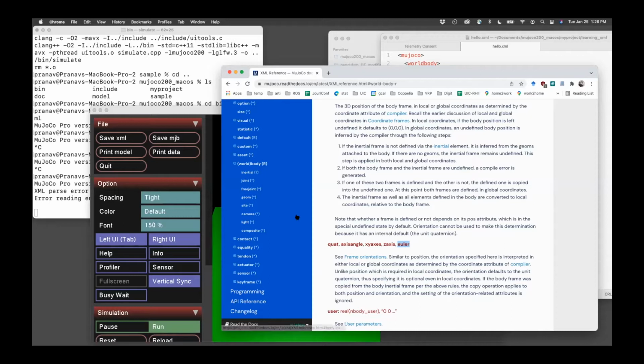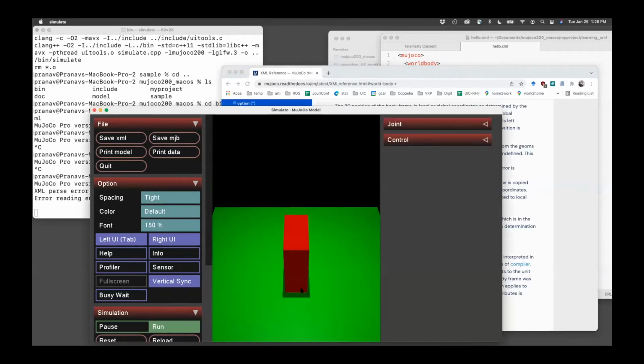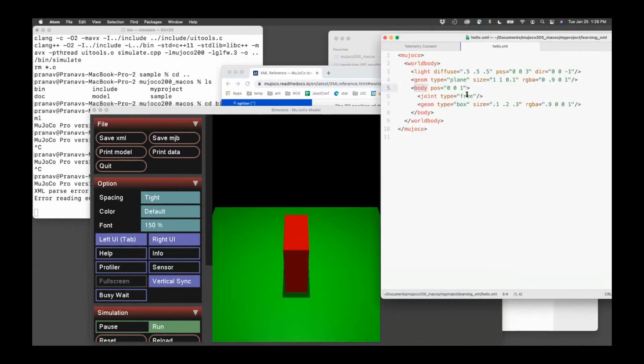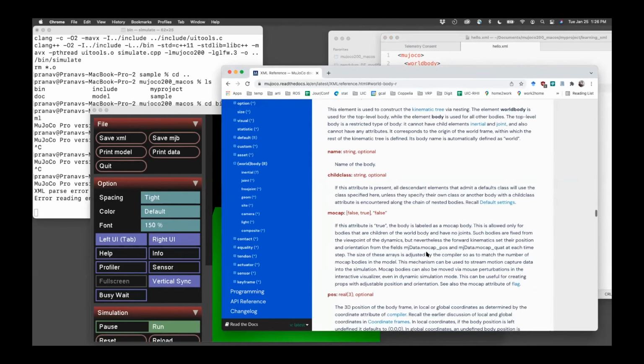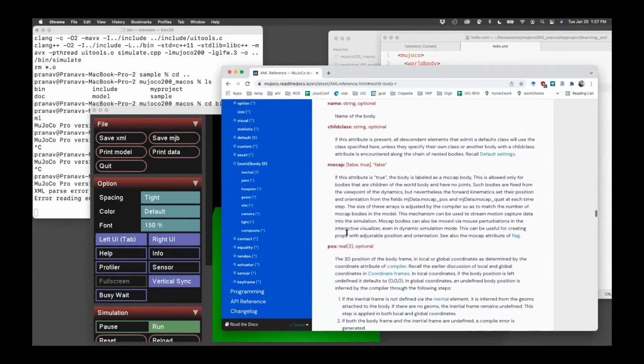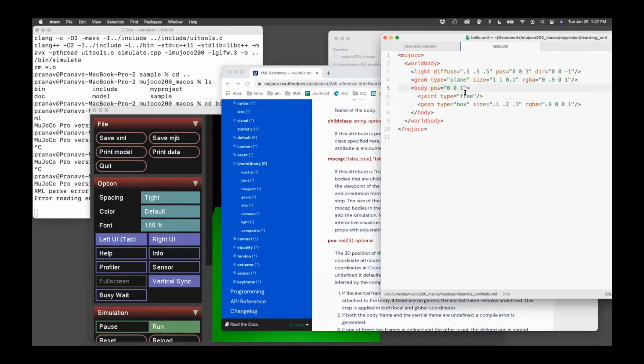We'll rotate this block about the Y-axis. So what we do is we go here, since this option is within body, we just put Euler here and then give it whatever we need. So 0, 0, 0 is the default one. If you want to change it by rotating 30 degrees about the y-axis, it will be 0, 30, 0.